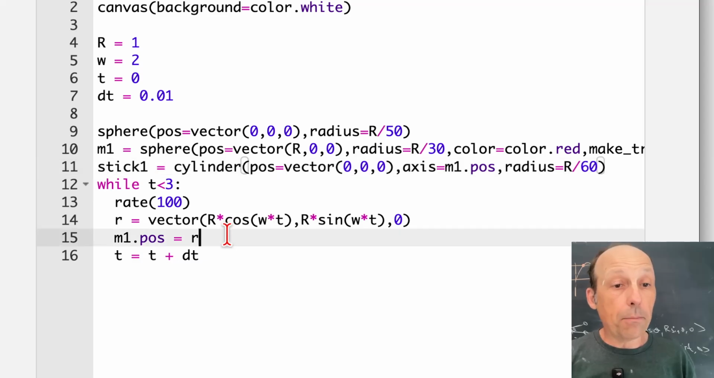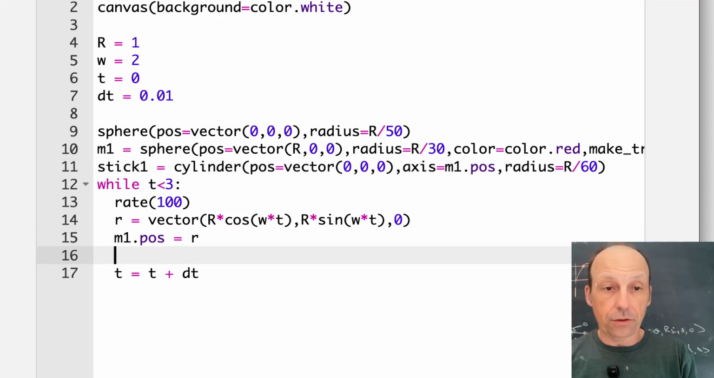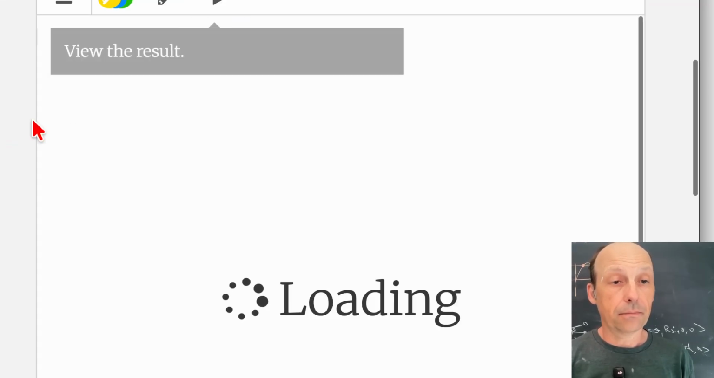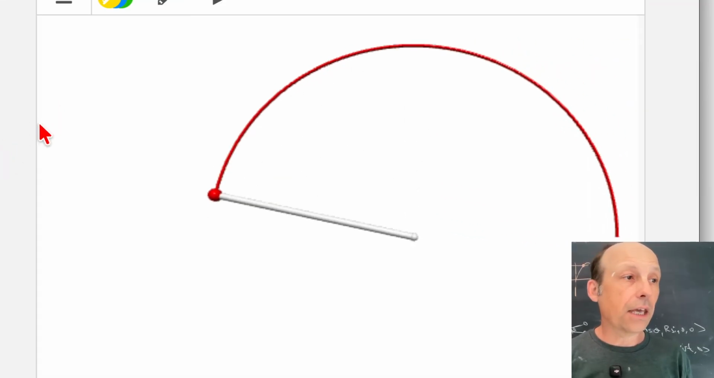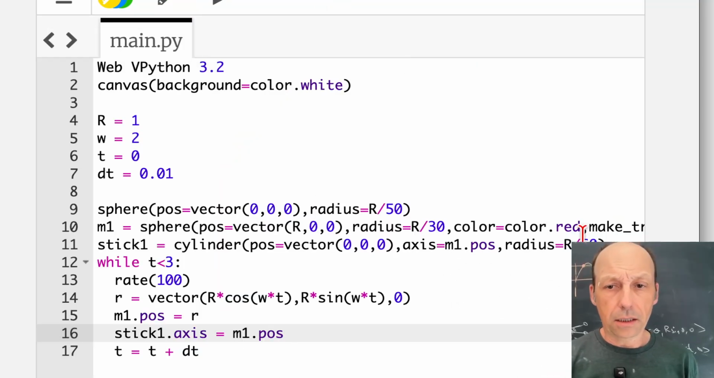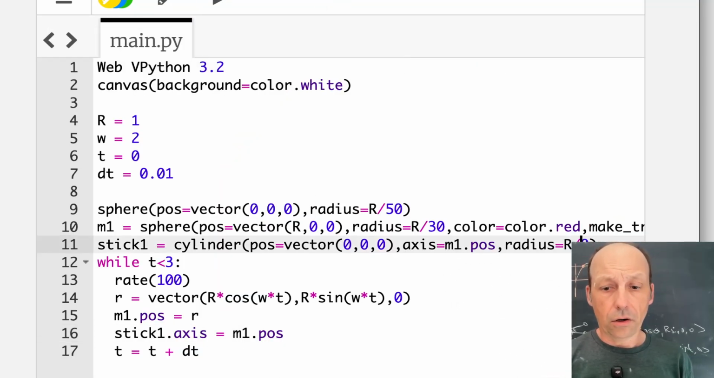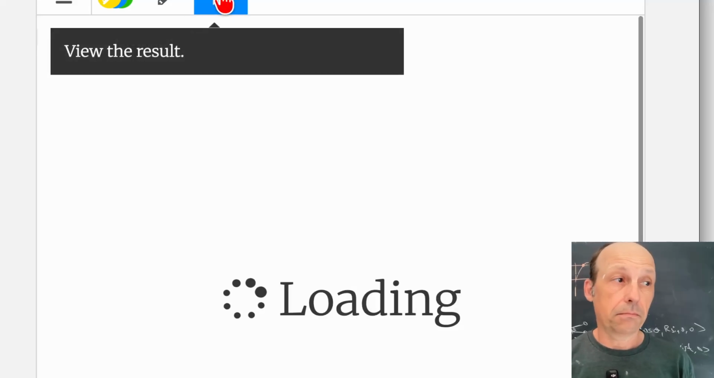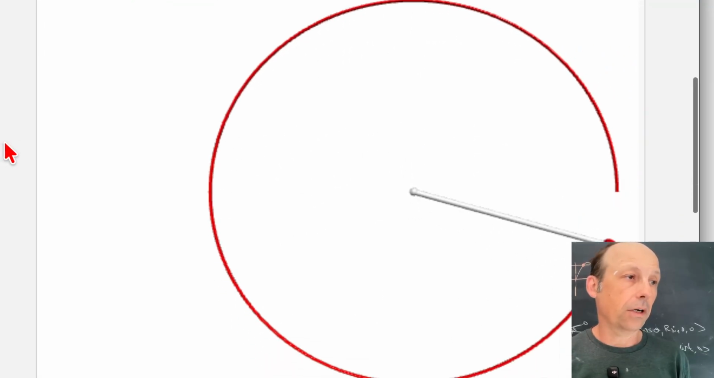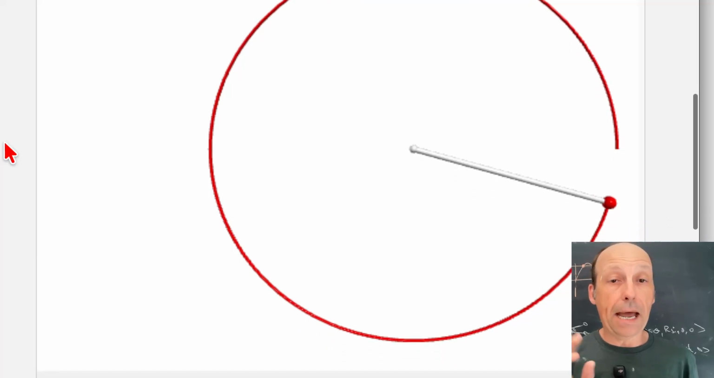So down here, when I move my mass, I'm going to have to move the stick too. So stick 1.axis, I don't have to move the position, that stays fixed, is going to be equal to m1.pos. That's it. Let's see how that looks. A little too thick, right? Again, I don't know. Let's make it a little bit smaller. Let's say r over 70. That's good enough. Okay, so there's my rotating mass.